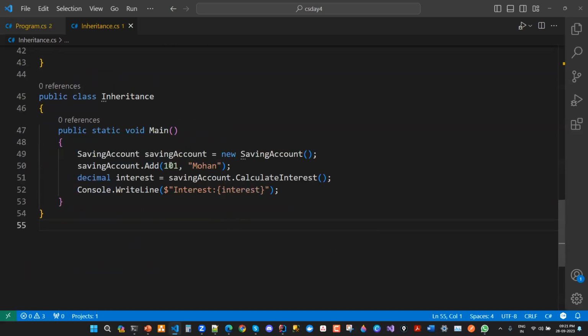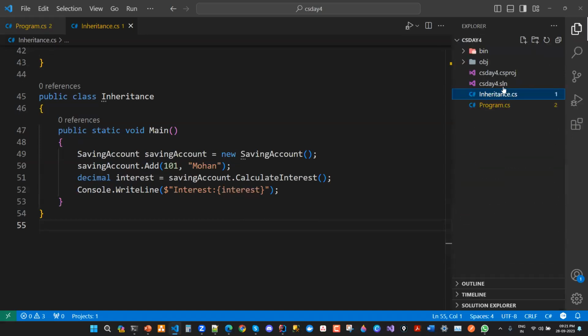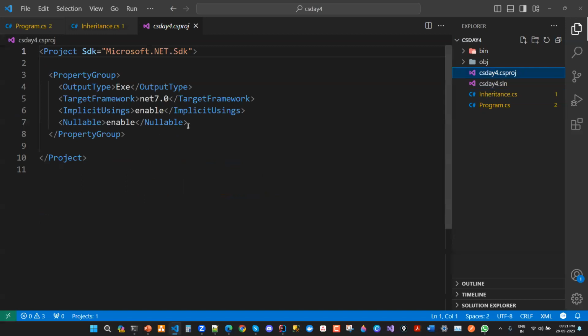This is the way we added the saving account. And if you try to run it, come to the C# project over here. So this is my startup object.